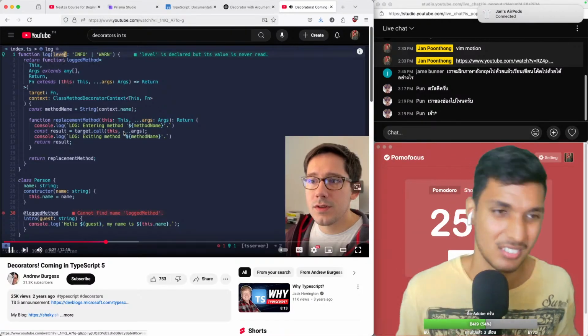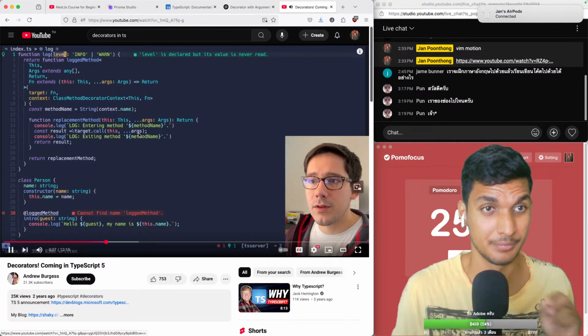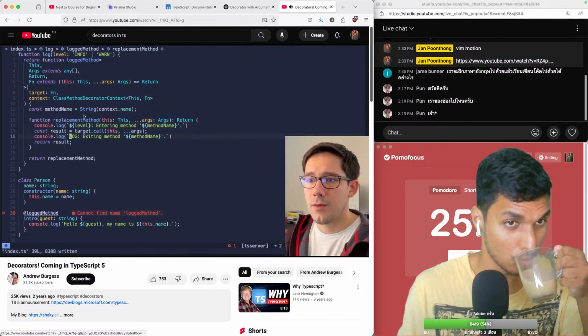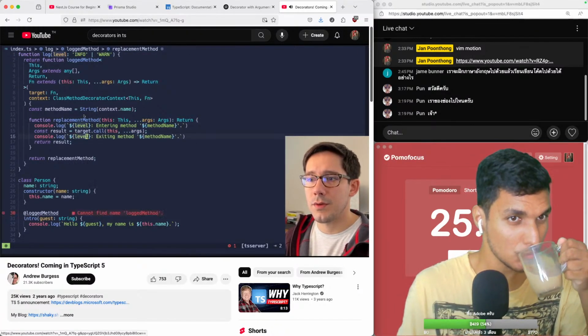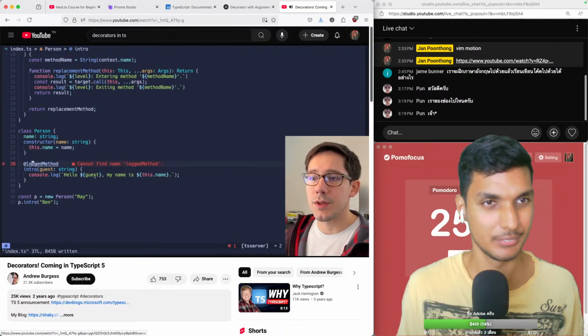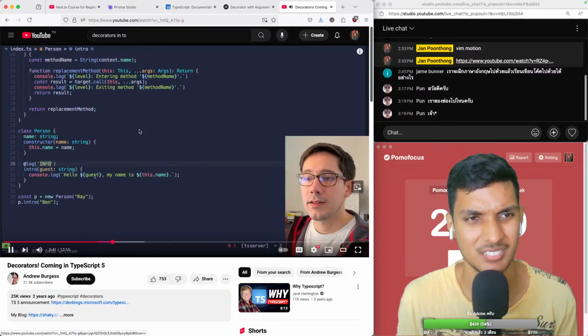Now we can use this level down here where we say log. Let's replace that with level here, and we'll make the same replacement here, replace it with level. Now we don't have this logged method decorator anymore, so let's replace this with a call to our log decorator. Let's pass it an argument.